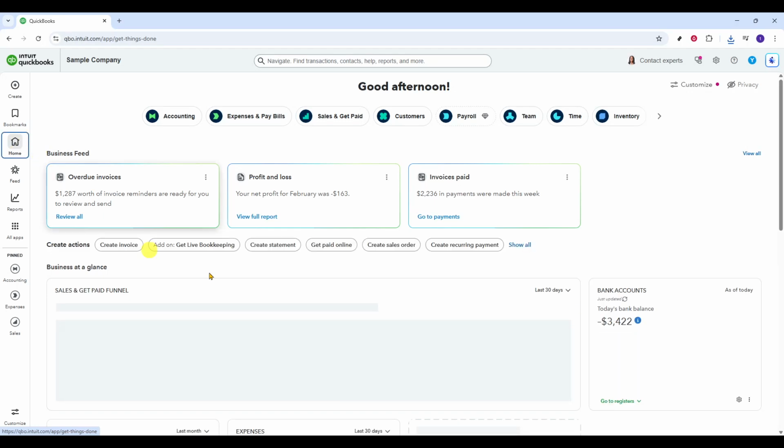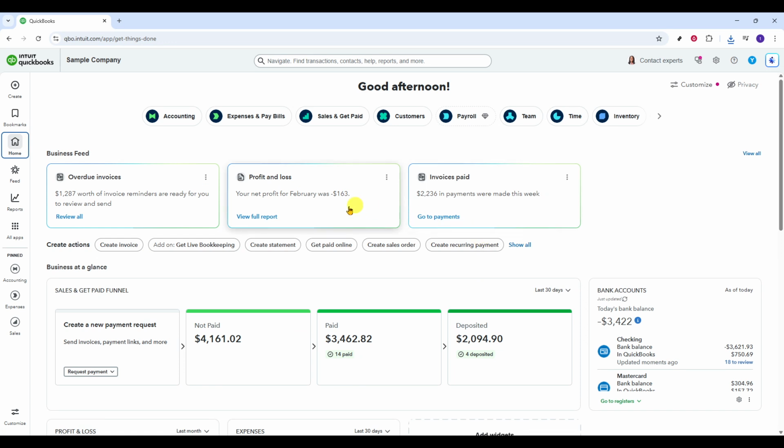In today's video, I'm going to teach you how to accept credit card payments in QuickBooks. By the end, you'll know exactly where to click and what to check so your customer's card payment is correctly applied to an existing invoice.